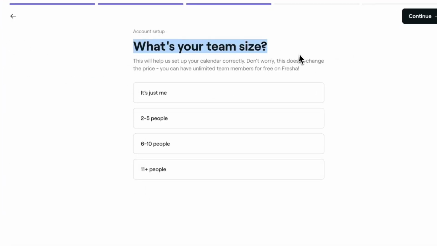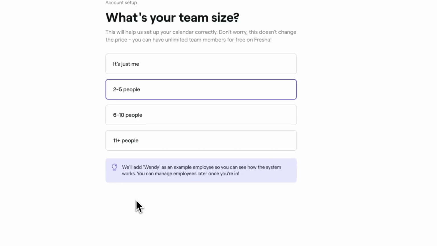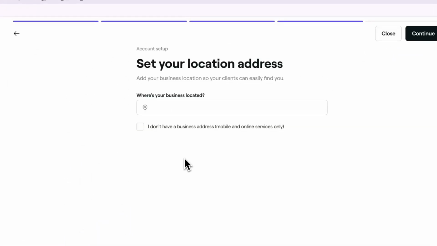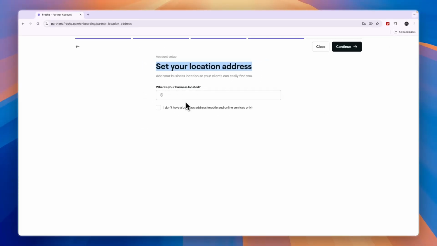Then what is your team size? You can select just me, 2 to 5 people, 6 to 10 or 11 plus. I'll go with 2 to 5. So then click continue. Now here set your location address. Now if you have multiple locations, then you can add those later, but for now just add one location.